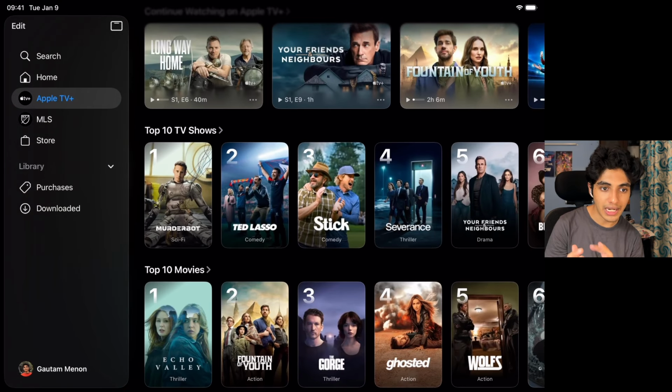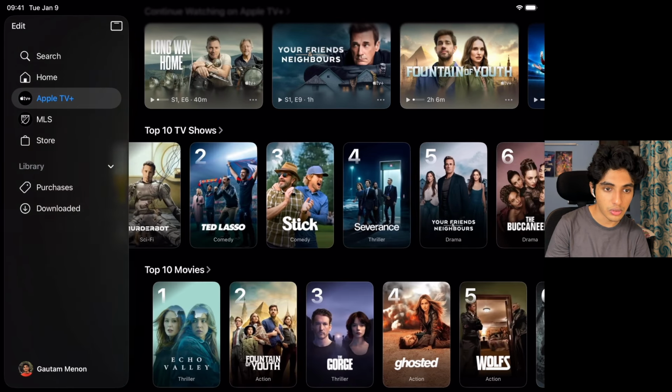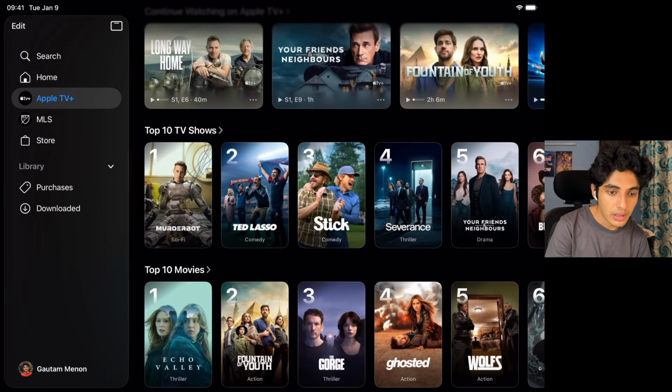It's a lot more united with the Apple TV like experience, the physical Apple TV experience, or the experience you get on your Fire Stick or Roku. Any of those apps which have the Apple TV Plus app, you can see the design is now a lot more unified and it's also transparent. There is also a player redesign.